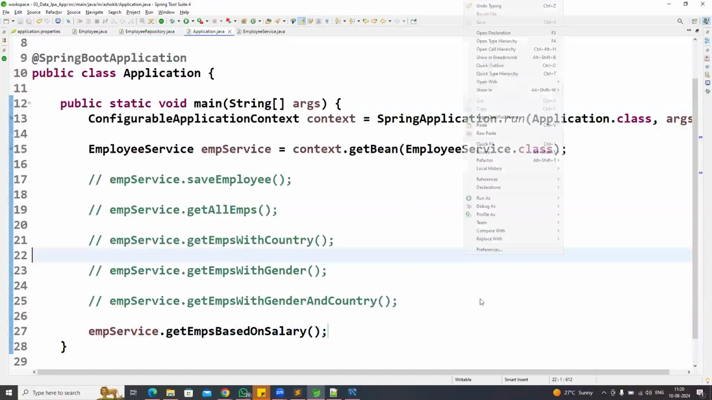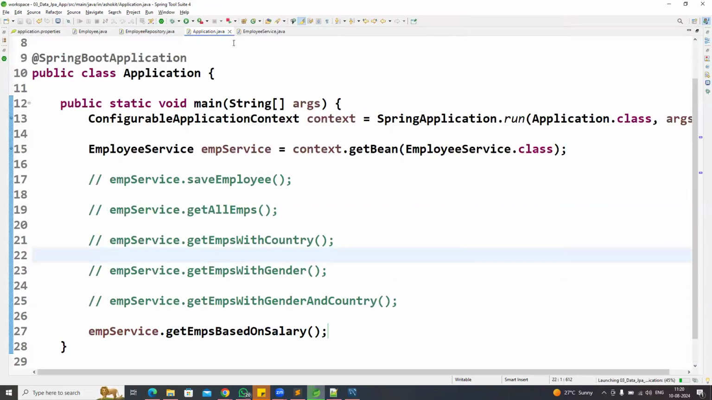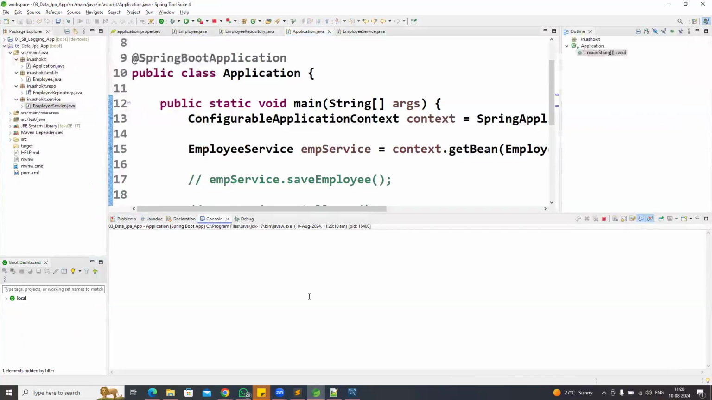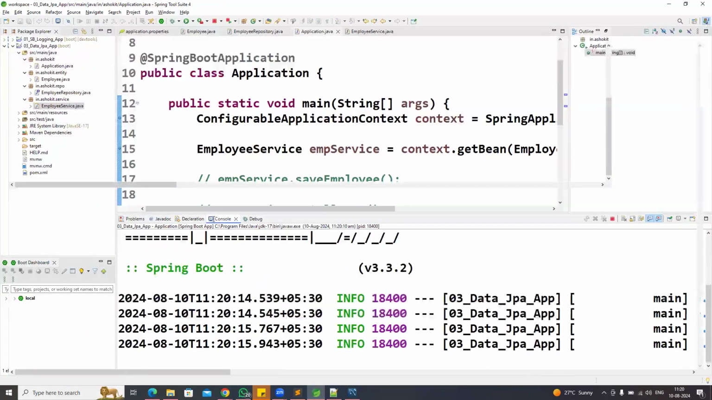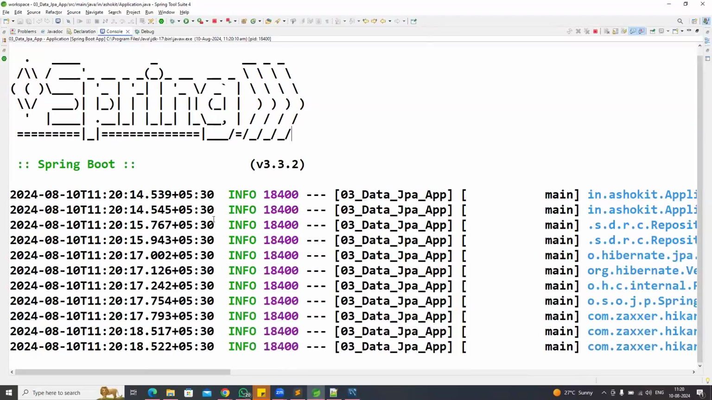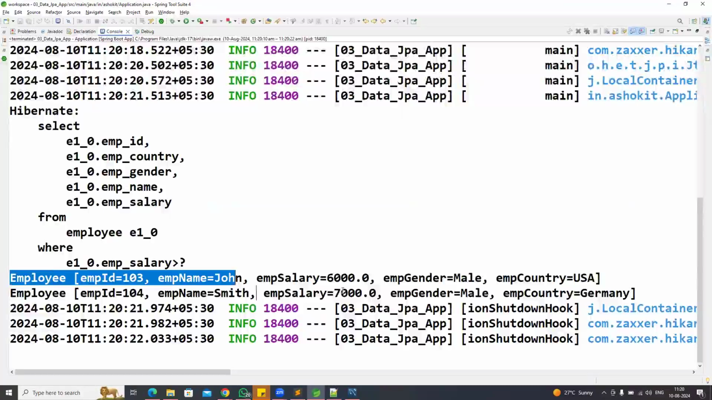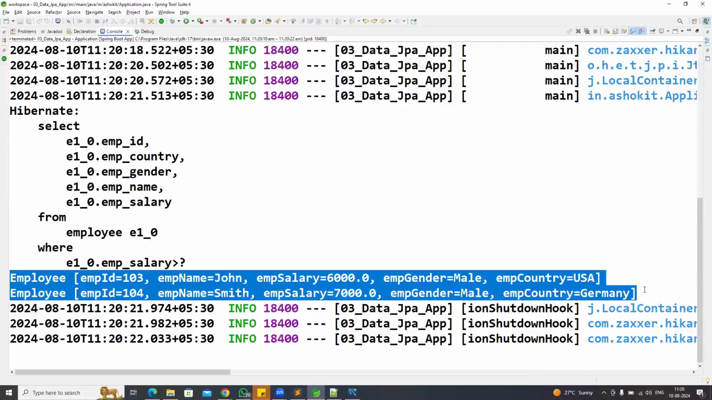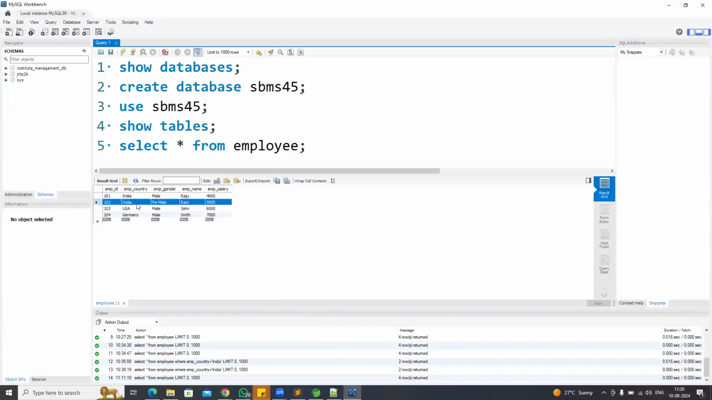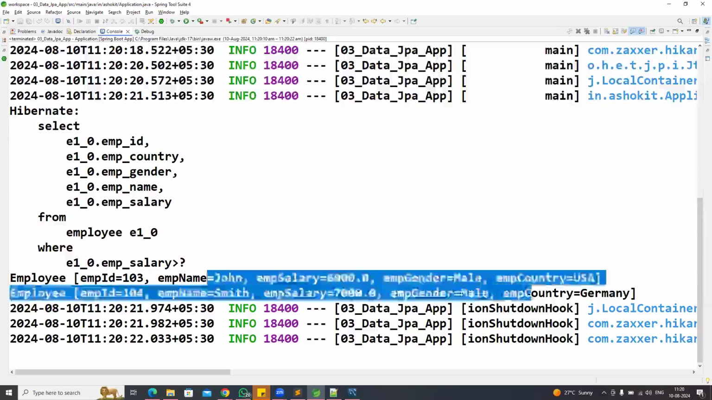Go to this application, right click, run as boot application. Check the console. How many employees have salary above 5,000? Two employees, 6,000 and 7,000. Check the table data: Raju's salary is 4,000 and Rani's salary is 5,000, which is not greater than 5,000. So only John and Smith have salaries greater than 5,000, and we are getting only two records.